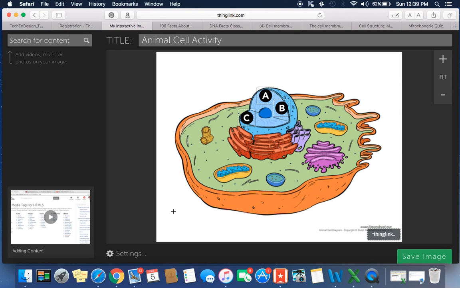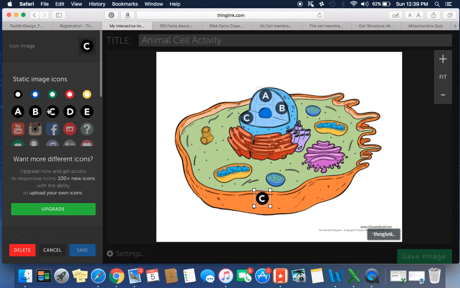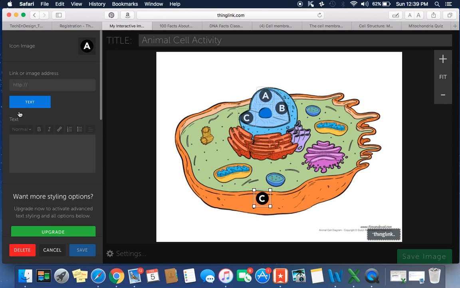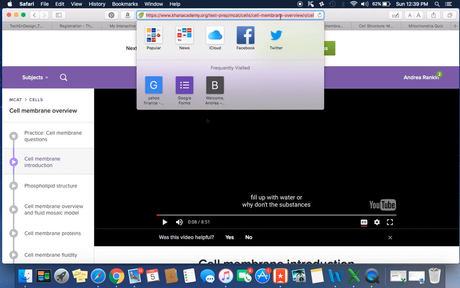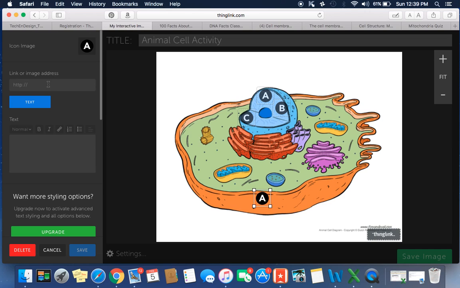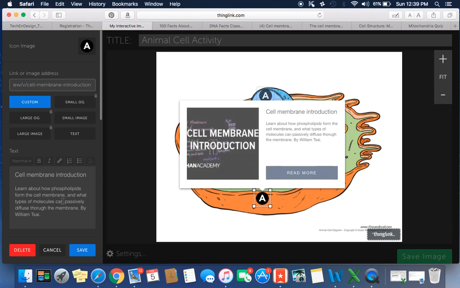Okay, so the next thing we're going to do is something for the cell membrane, and we're going to add a video. So we'll click on this, and with the free version, you only get basic icons, and it only goes up to E, and I'm going to have them do more activities than just 5, so I'm going to start over with the letters. The first thing is to add a video, which I already picked out. It's a cell membrane introduction on Khan Academy. All you have to do is copy and paste it, and it gives them a little overview of the video.